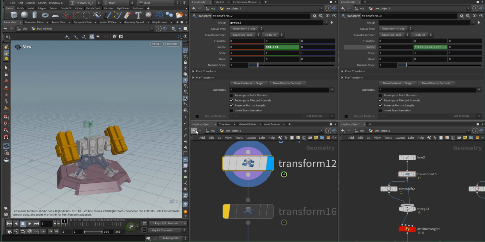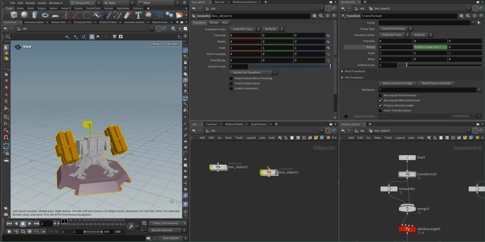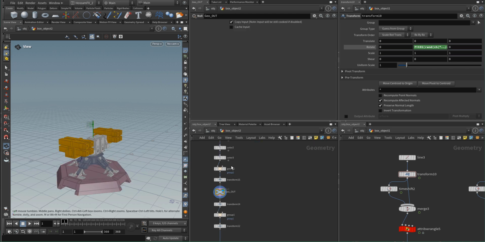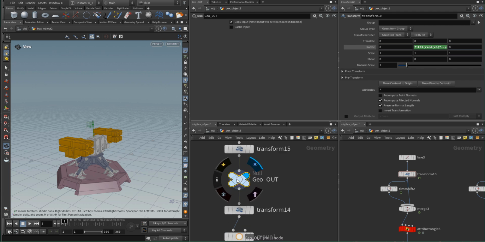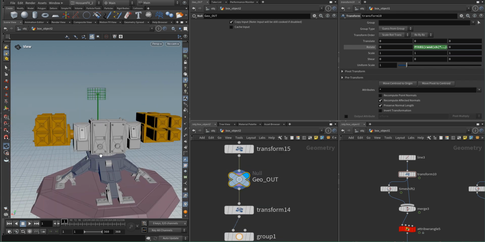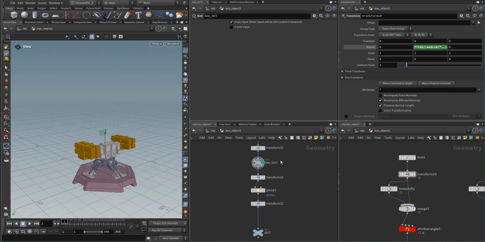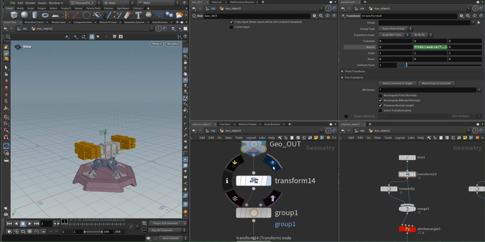So I'll start from here. Here is the ready one. Let me show you this one here. So basically here is the ready model, as you can see. It's a free model that I downloaded, so I will share the link in the description so you can download it.